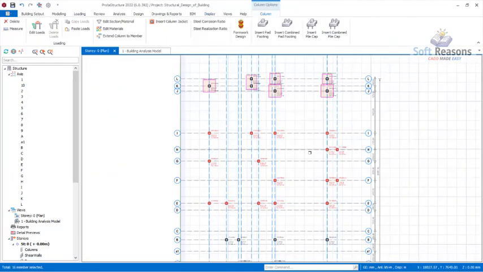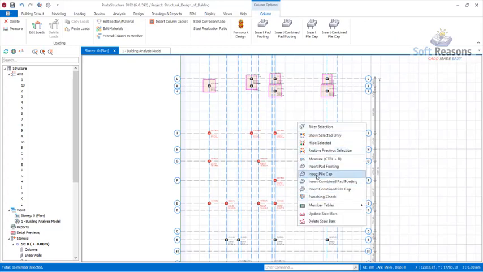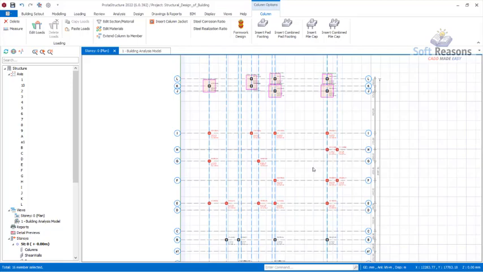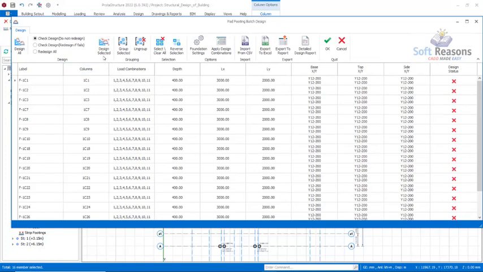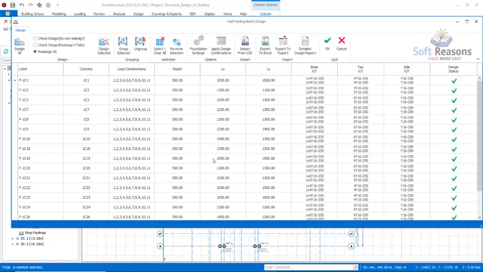After we click on the OK option to insert the footings, just like this, likewise we can design all of this at once. Get all of that selected, right click, and then insert pad footings. You can just click on design all. You can also design selected. So you can as well group this, but let us design them individually. Click on design all. All of the structural footings have been designed successfully.